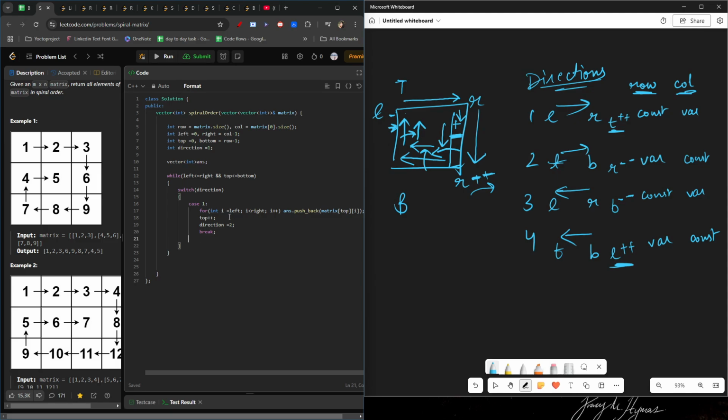Now we need to write our case 2. The things would be similar, but similar in this direction: these 3 things we need to do. But what is constant and what is variable, all those things we need to work out. So now for int i equals top, i less than bottom, and i plus plus.